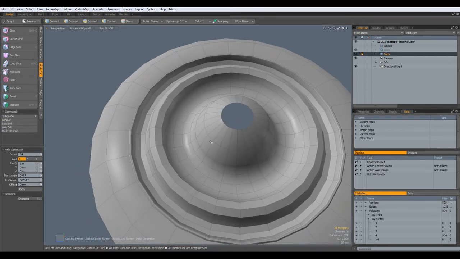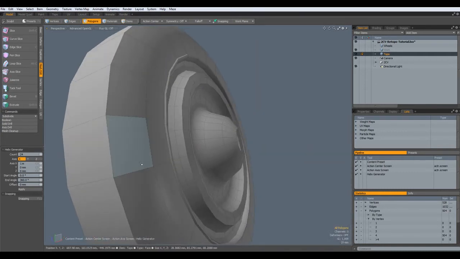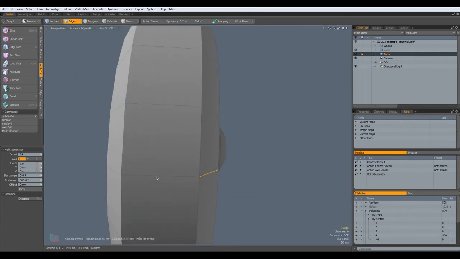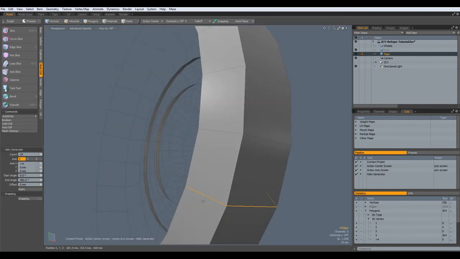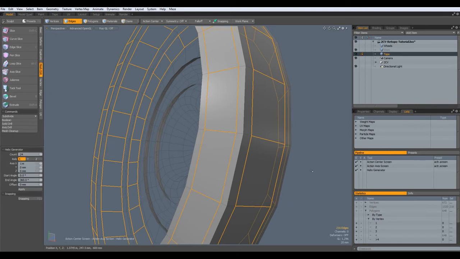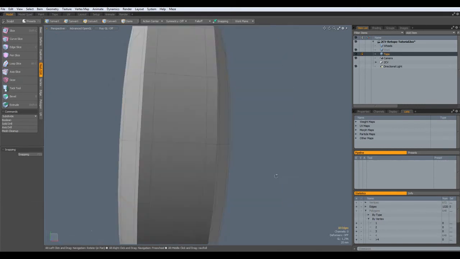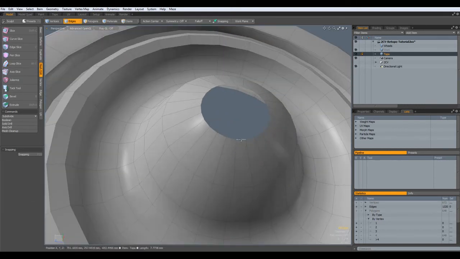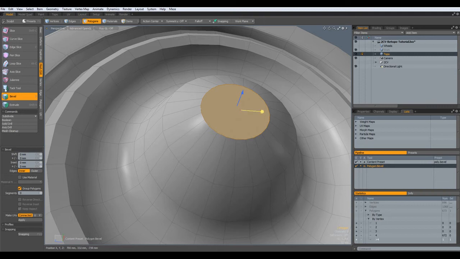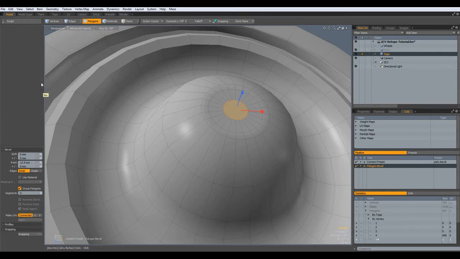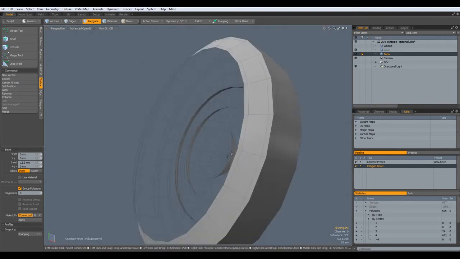So we need to harden some edges, these ones, Alt C, like so, and close this one, P key, B for bevel, bevel it in once, shift click, bevel it in again, and go to vertex, join averaged, and do the same on the back.